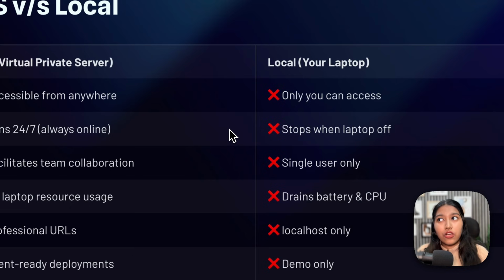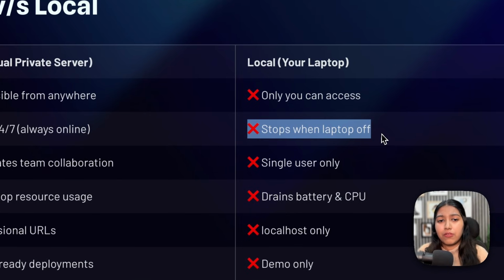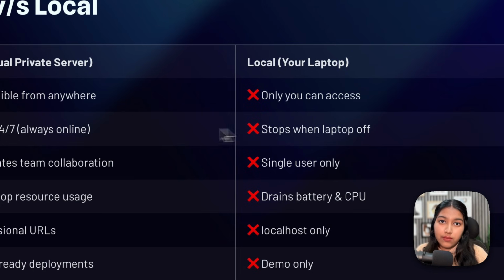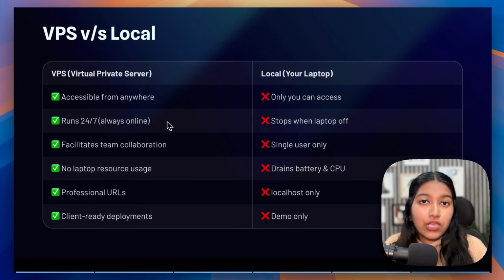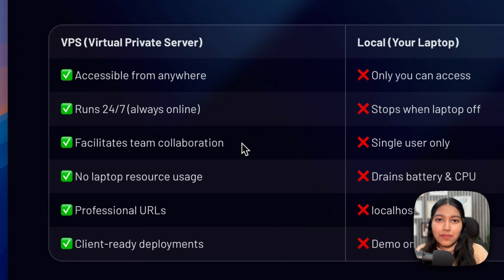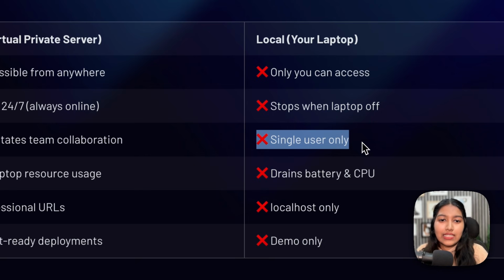So let's suppose that your AI agent or your automation has to run every single morning at 9 a.m. In that case, you'll have to make sure your laptop is running if you want your AI agent to run. And not just your laptop, your server should also be running. But in case of a VPS, you don't have to worry. It's kind of just like the cloud. So even if you're sleeping, things are still going to work on the back end. And since a VPS is accessible from anywhere, it facilitates team collaborations, whereas in case of local, it is just single user.